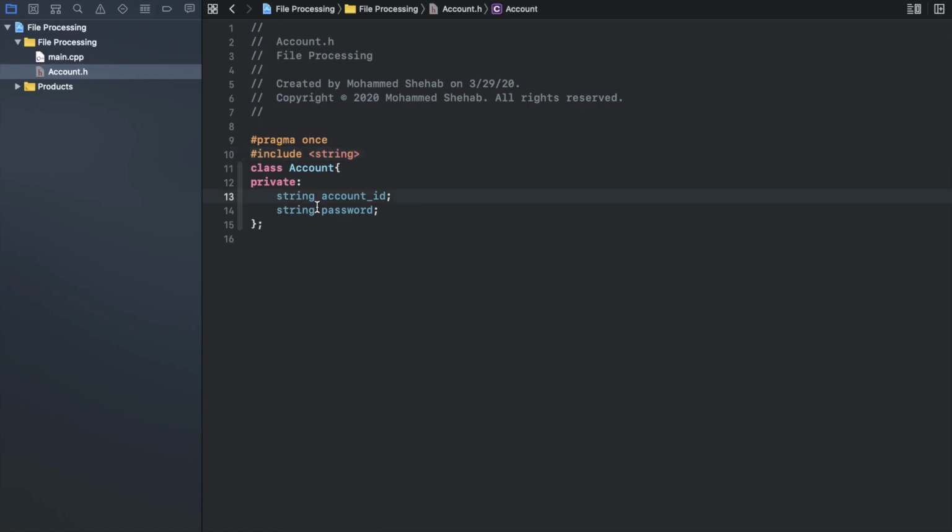Nice, and here, nice, we don't have any problem. So we have two private attributes for each account. It contains what? Account ID, and what? A password for that account. So now we need what?